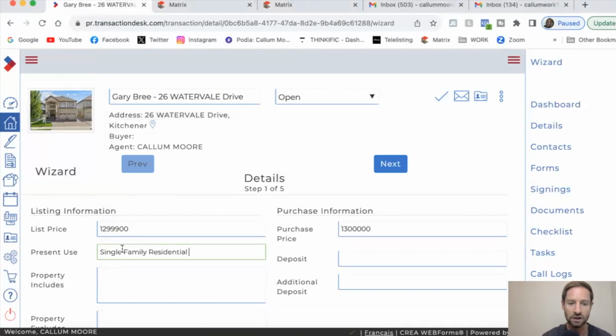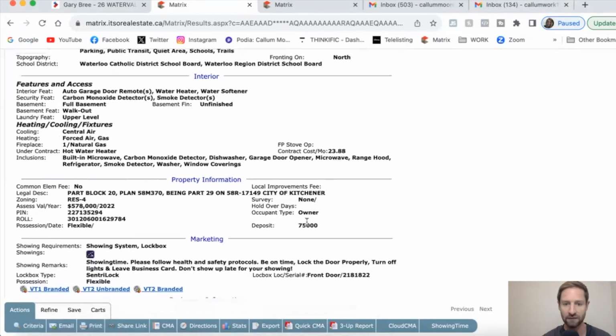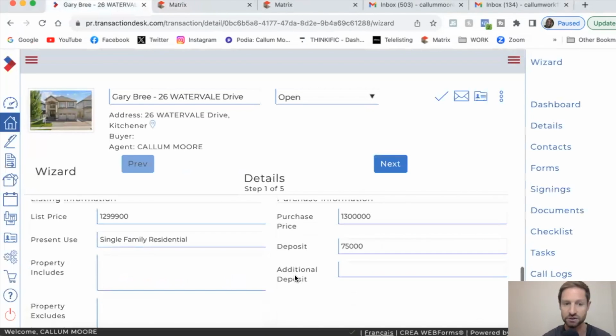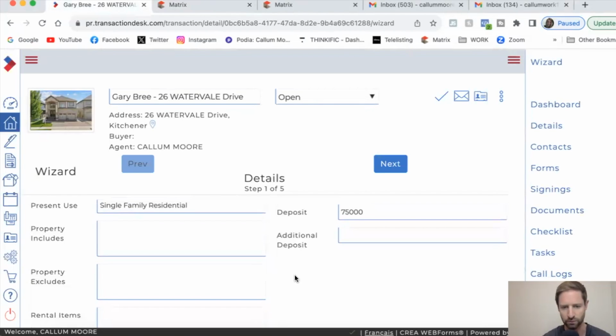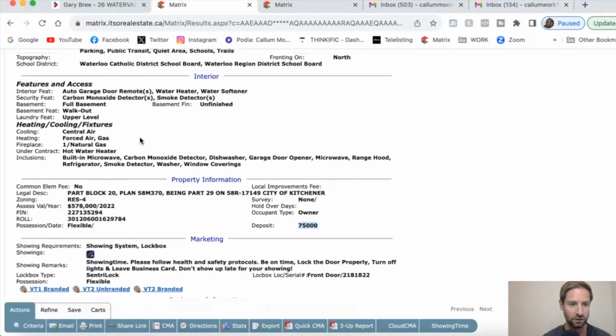So present use, in this particular case, single family residential. Deposit, we head back to the listing. I'll scroll down for this, and we have deposit here, 75,000. Copy this, head back over. Deposit, additional deposits, we're not doing that. So again, that's into the 1%. Doesn't happen often. Property includes, so we're heading over here for the inclusions.